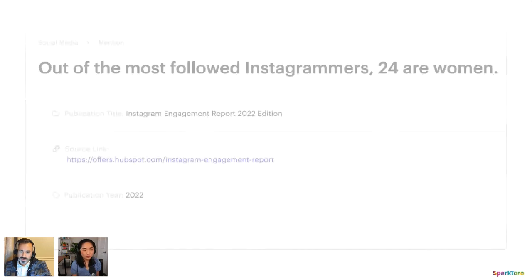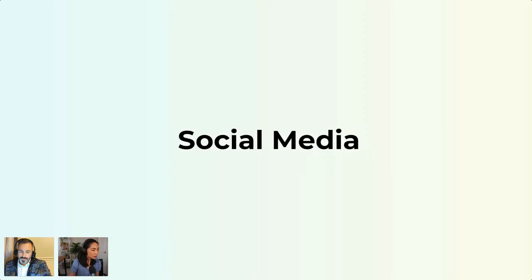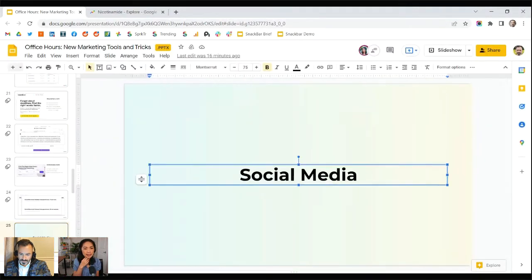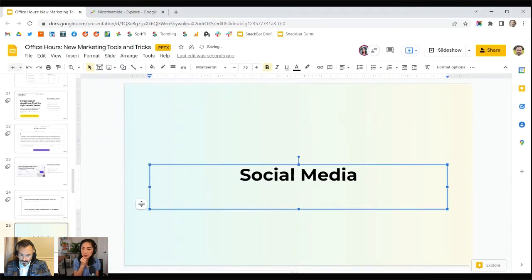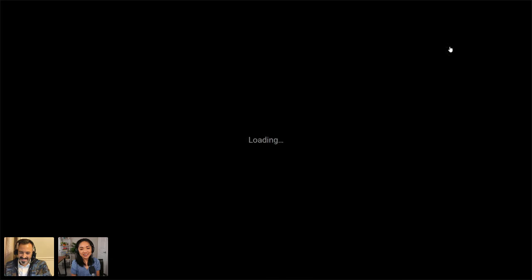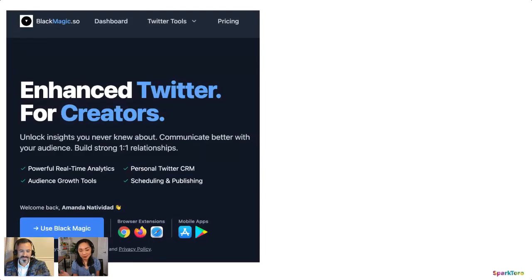Pretty cool. And then social media. This is actually only Twitter, but I should have updated that. There's a tool that I really like, and this is a paid tool. I think the lowest tier is $8 per month or so, so it's not super expensive. This is called blackmagic.so. I think it's really cool, and I'm going to show you some screenshots from my own Twitter stats because they have the paid account for my account.